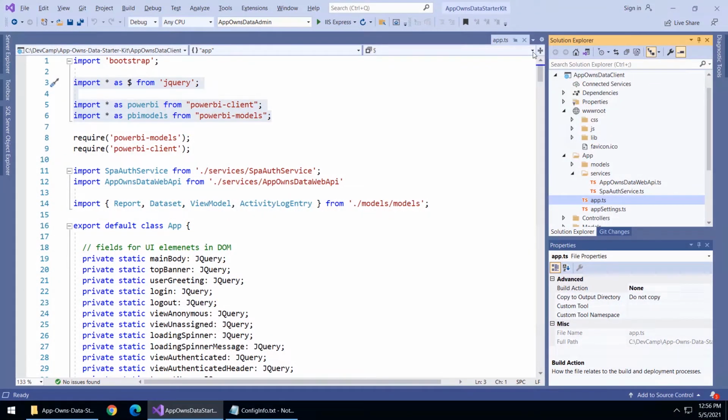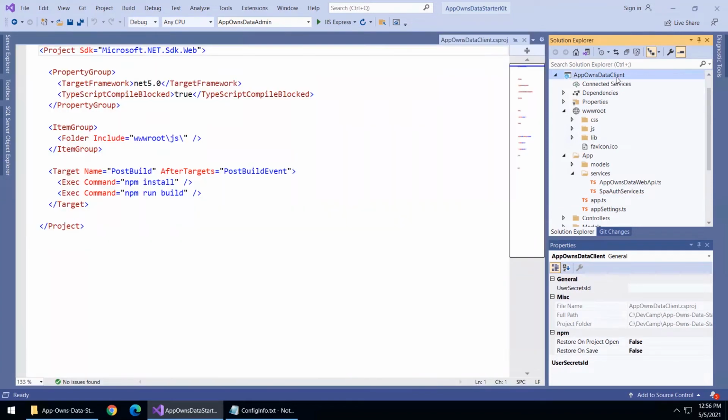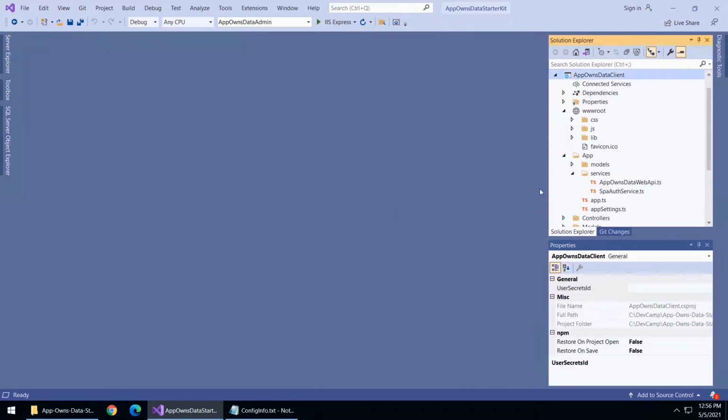So with that walkthrough, let's go back here. What I want you to see is that if I double click on the data client up top here, note that we have an MSBuild target here. And after we do a build, it's going to automatically do an npm install. You don't have to have that except for the first time, but I just have it to be safe. So let's go ahead and close this down.